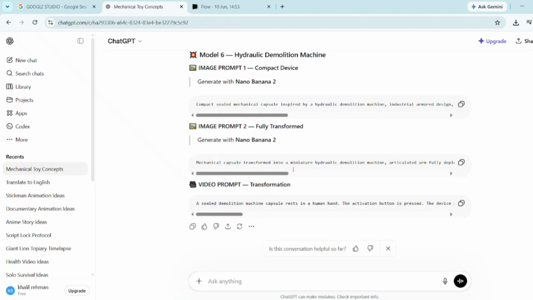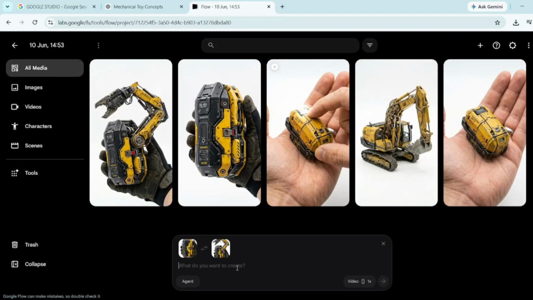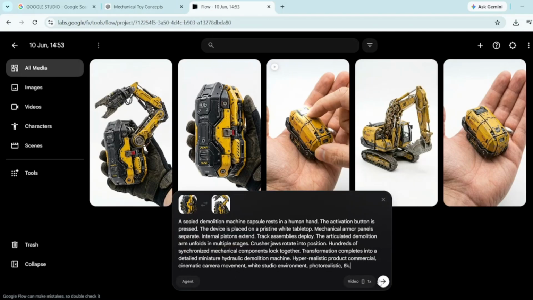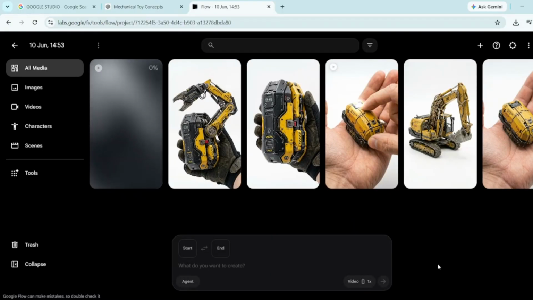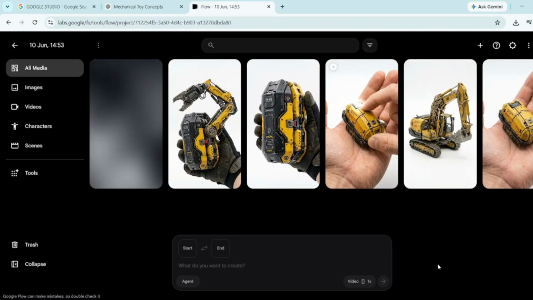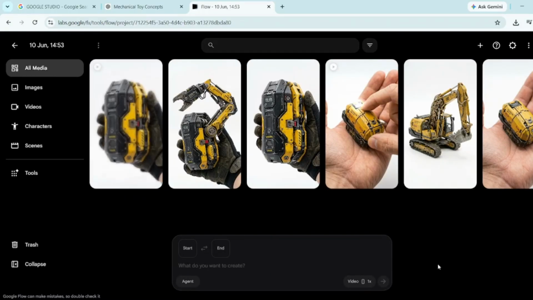Next, head back to ChatGPT. Copy the animation prompt carefully. Return to Google Flow, paste it in, and hit generate. This is where the transformation actually comes alive. After about 10 to 15 seconds of processing, your final output should look something like this.